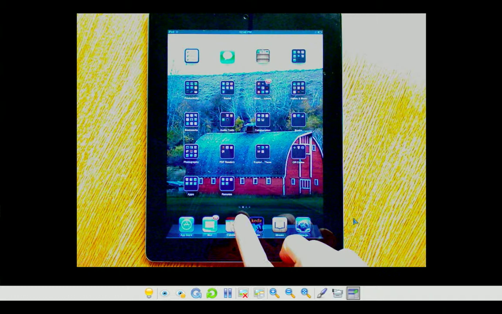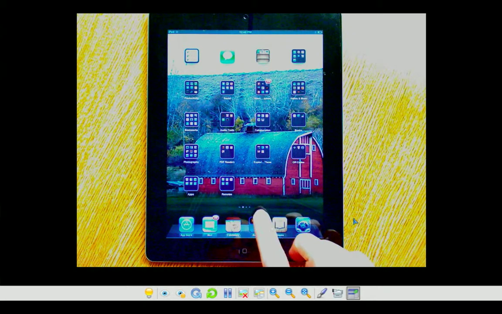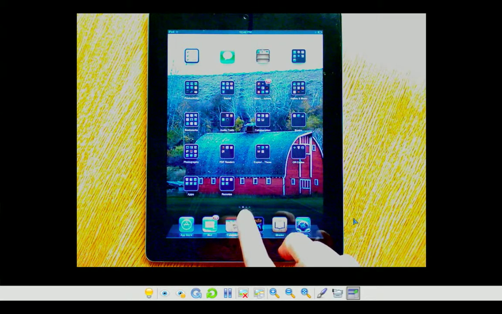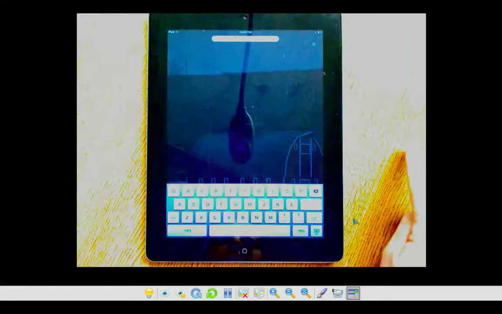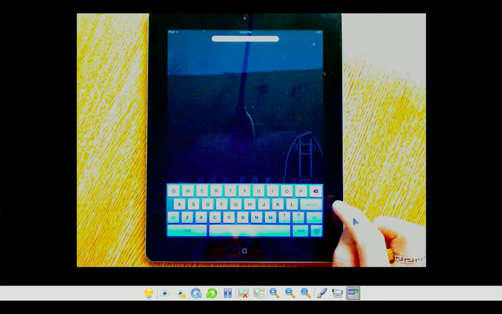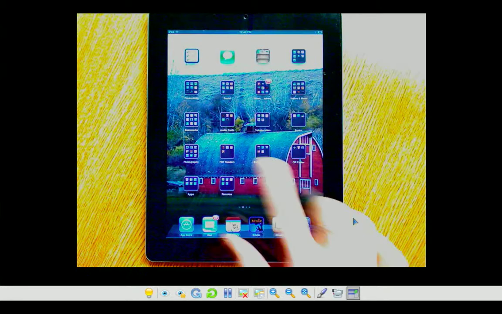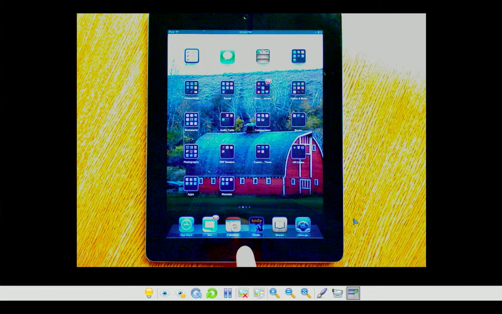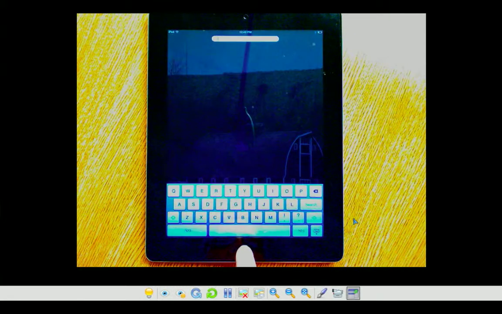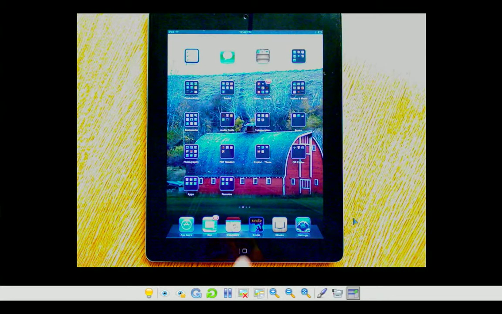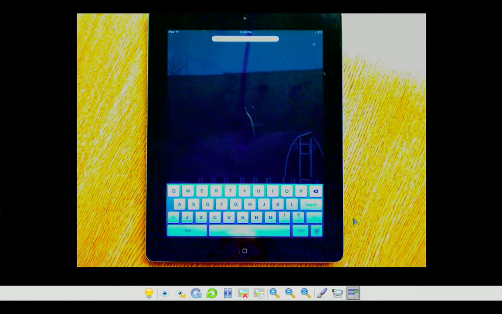Spotlight is our search engine for our iPad, and to get there we can do it a number of ways. If we're on our first page, we can swipe our finger to the right and it will automatically jump us to Spotlight. Or if we're on our first page, we can tap our home button one time and that will take us to the Spotlight. If we tap our home button again, which you saw me do earlier, it takes us right back to our first home screen. So let's go to Spotlight and see how it works.